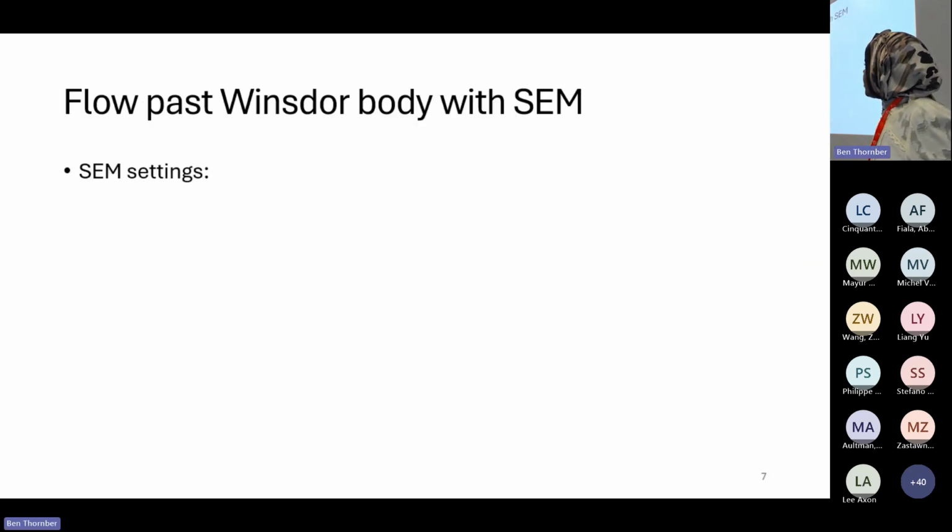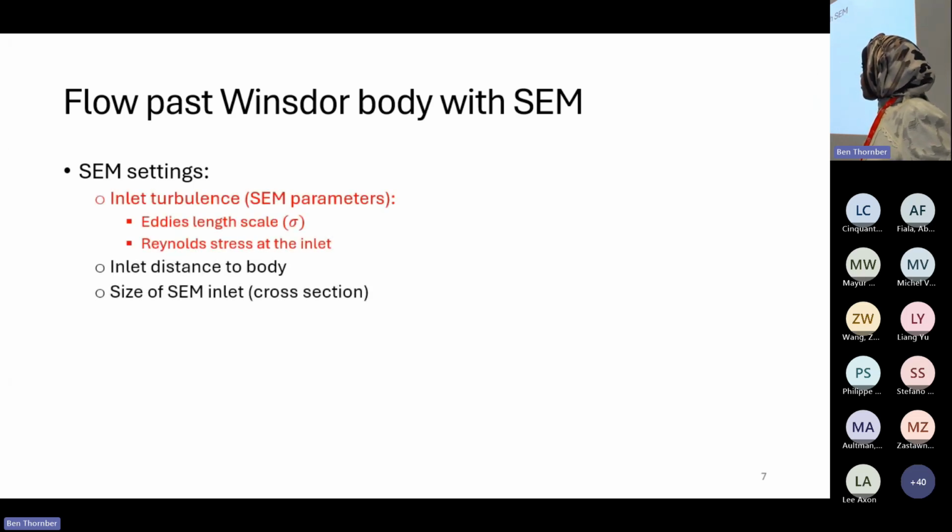For the SEM setting, the synthetic eddy method, we have 3 parameters to think about. First of all, the inlet turbulence, meaning the size of the eddy that we're imposing at the inlet and the Reynolds stresses. Second is the distance between the inlet and the body, which we assume is only one body length. And the third is the size of the SEM. In our case, we've reduced it. We didn't impose the SEM over the whole cross-section of the wind tunnel, but only a smaller section, so that we can reduce the computational power needed.